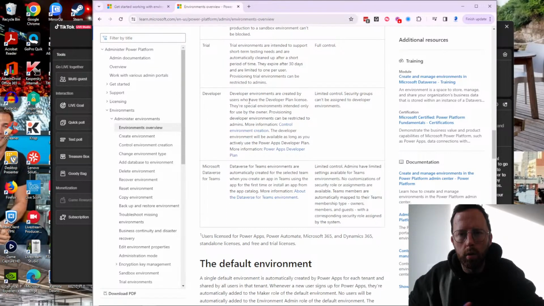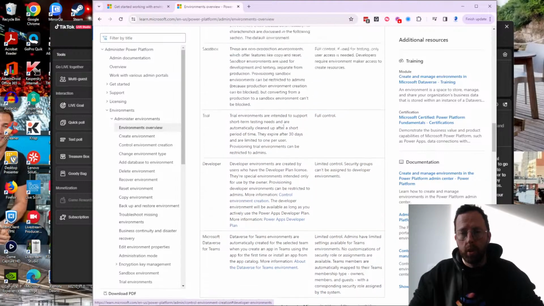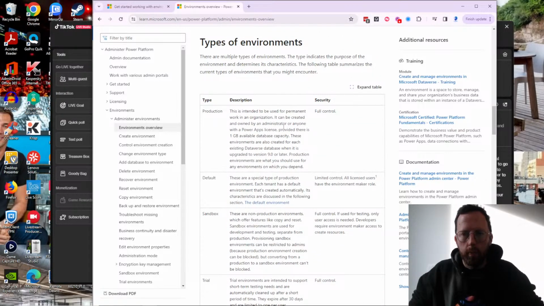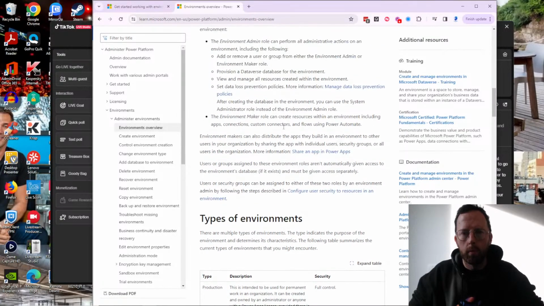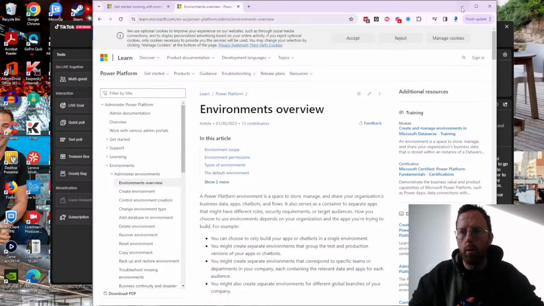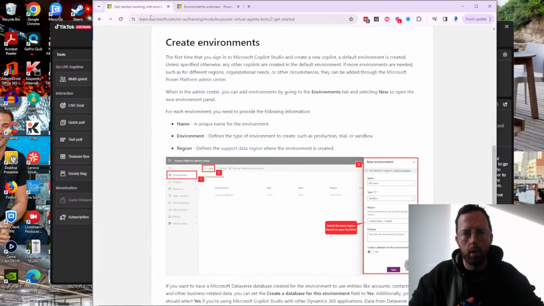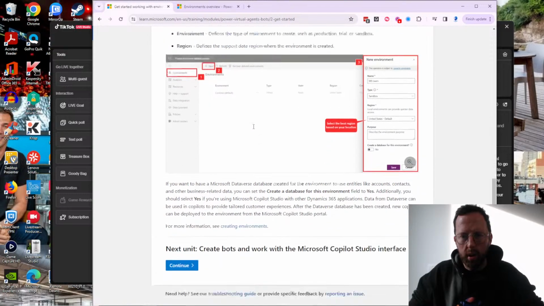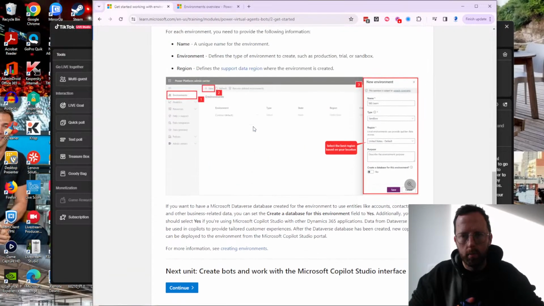Developer environments are created by users who have the developer plan license. Provisioning developer environments can be restricted to admins. So you'll need to think about this as well. I'm not going to go too deep into this because I don't want to lose too much time here, but it's safe to say that you need to really think about this.